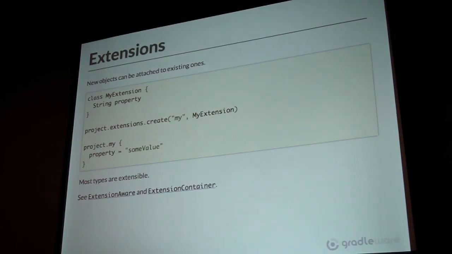Okay, now I talked a long time, and this is the technical details, how you extend the build language if you write a plugin. So you have a simple POJO, you write a class, so that could be build type or flavor for the Android plugin.